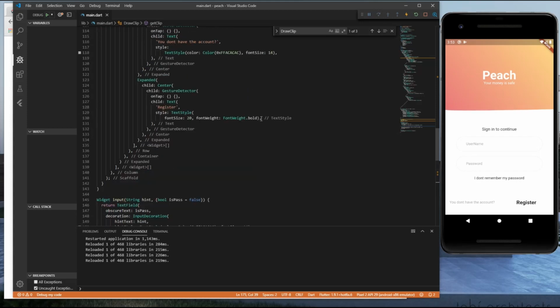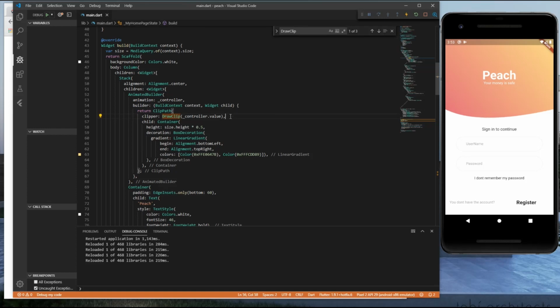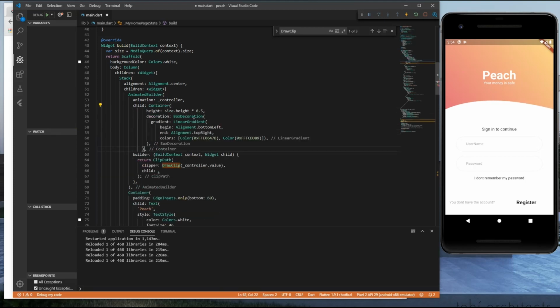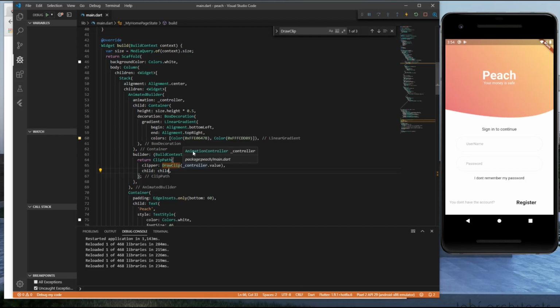Okay, now one last thing. Because the animation builder will render the widgets every time the value is changed, there is one thing you need to change here, the draw grid. The container will be fixed content. So for optimization, I will move the container as the child of the animation builder. Moving the container over here, this will be automatically passed to the builder method here, and we have the child, which we pass here. Okay, everything is the same, but it will be rendered faster.